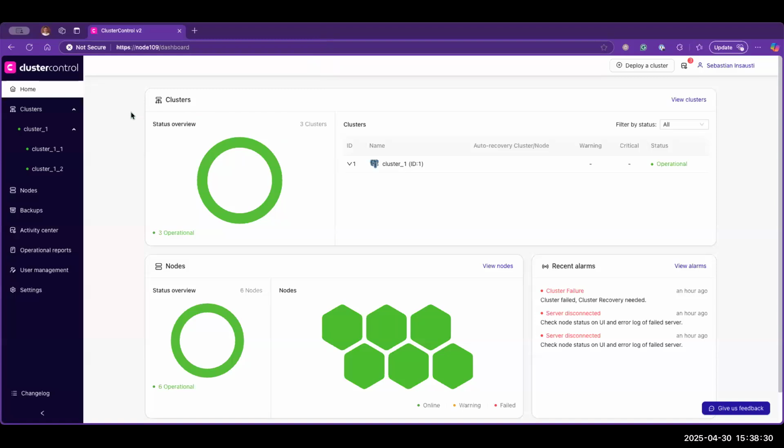Okay. Here is the ClusterControl UI. This is the home section. And here you can see the bidirectional replication setup. But first, let's mention some sections here. Here in the cluster section, we will see an overview of the clusters. You can see different technologies, different clusters here, and the status or the alarms for these clusters.